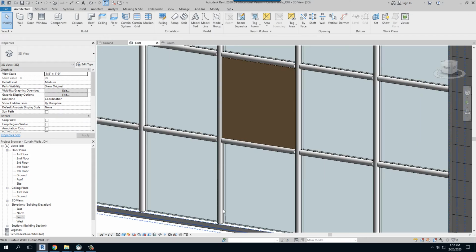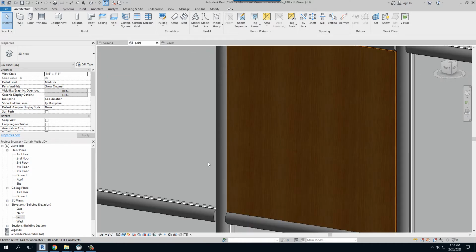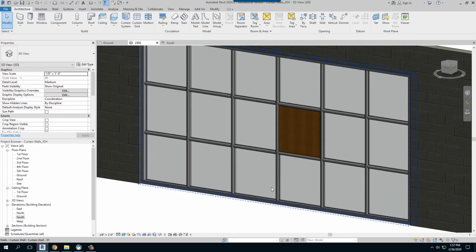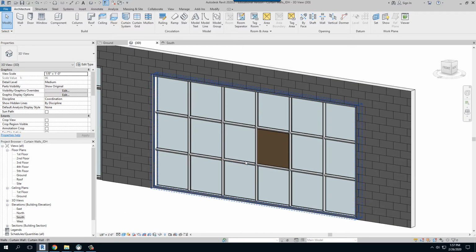And now that panel is a wood panel, and if I went in and changed it to the realistic, now it looks a little more wooden. So I can have wood in my curtain panel. All right, nice feature.